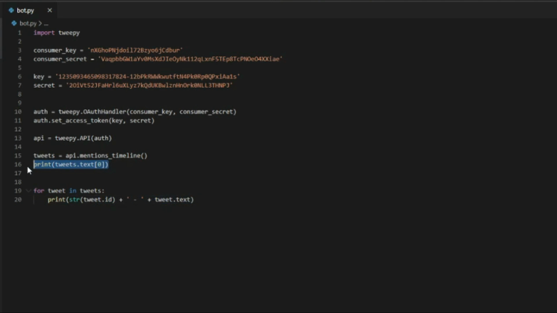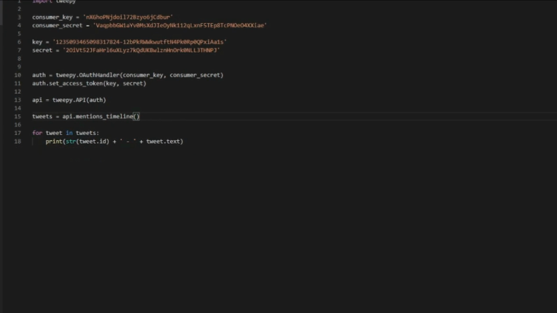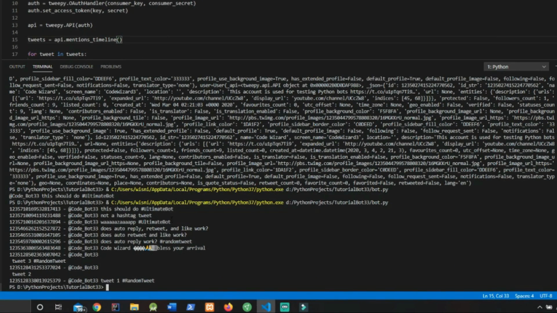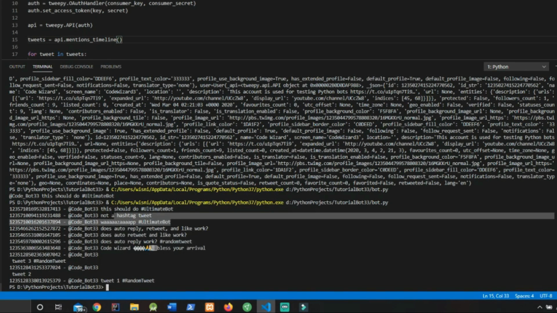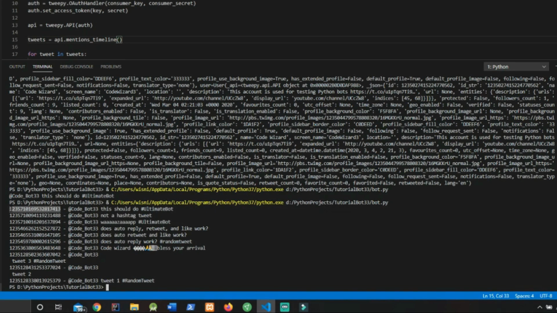Before we run, let's just get rid of this line right here. So these are all the tweets contained in the bot's timeline. Now these are previous tweets here. We don't need to be concerned with them. We're concerned with the last 3 tweets that we made right here. So we're getting the text as well as the ID of the tweet over here.